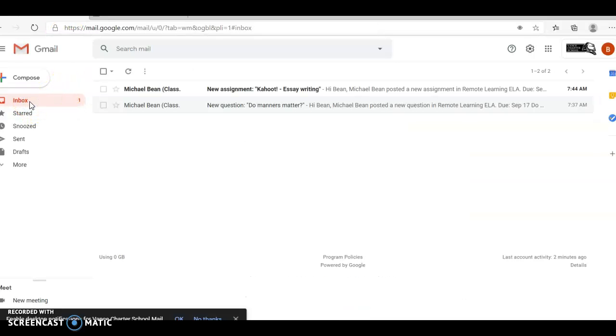If you're not checking your email, you're not seeing that stuff. If you're not checking Google Classroom, you're not seeing that stuff. So make sure you check Google Classroom twice a day and your email twice a day, just to make sure you don't miss anything. Now, that was the easy way to do it.